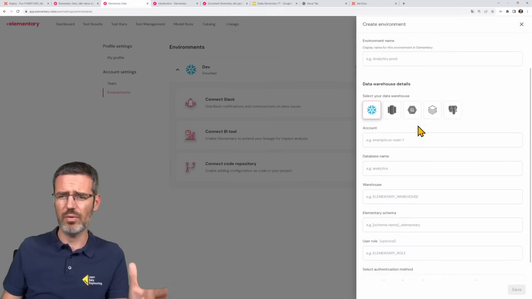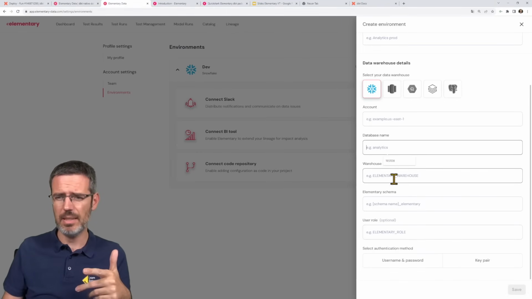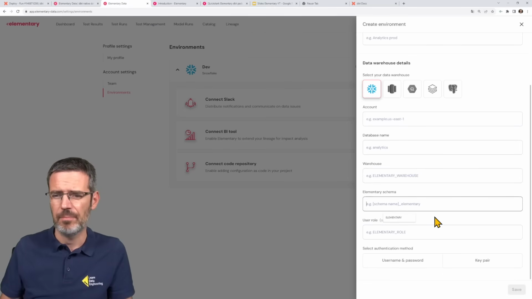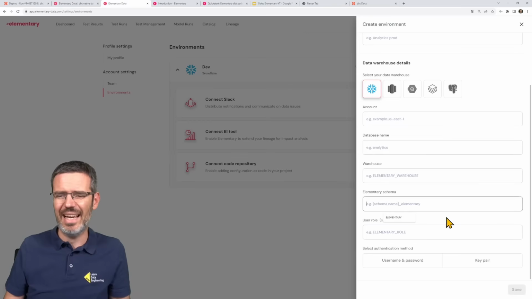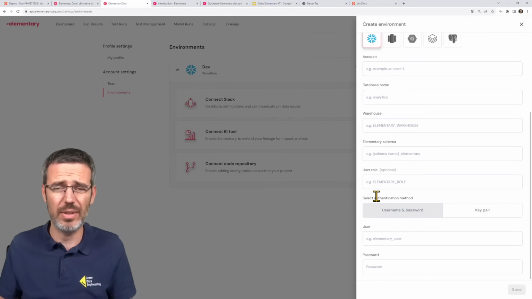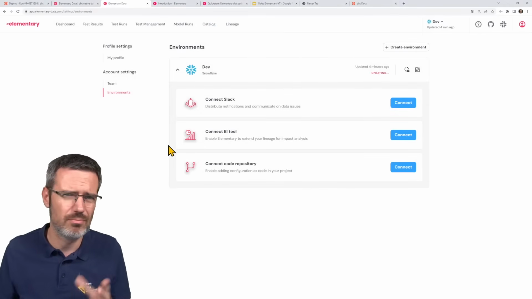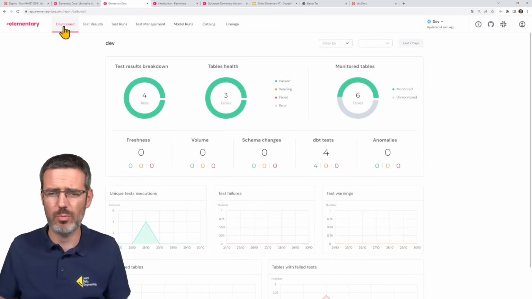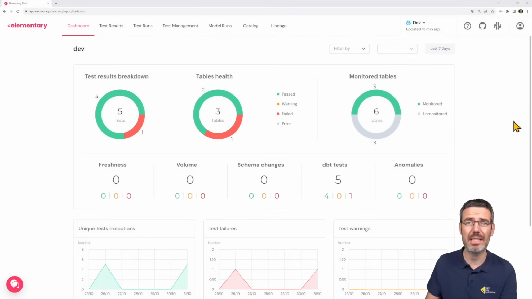You can do a lot of things with it. I used Snowflake here, then added my account ID, the database name, which was testdb, the warehouse, which I call small warehouse, the schema for elementary, which I call elementary, and my user role with the username and password that we created. Then you set this up and it's going to configure it. It takes 1-2 minutes until everything is configured, and then you can go to your dashboard. All right, so the dashboard of elementary is pretty clean.